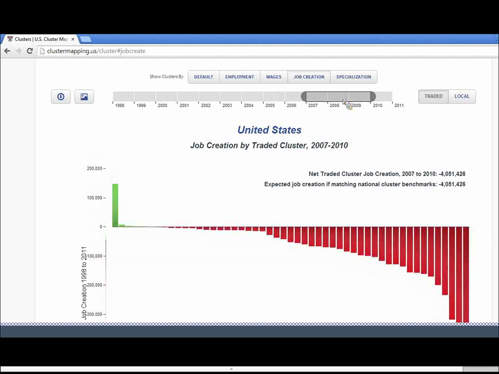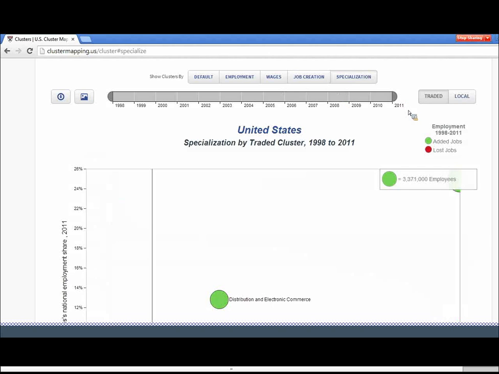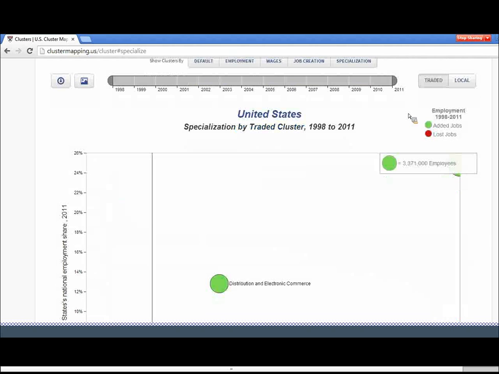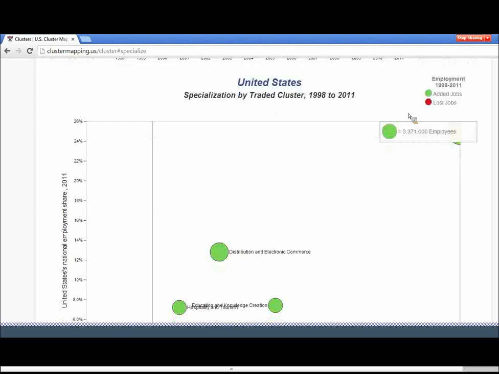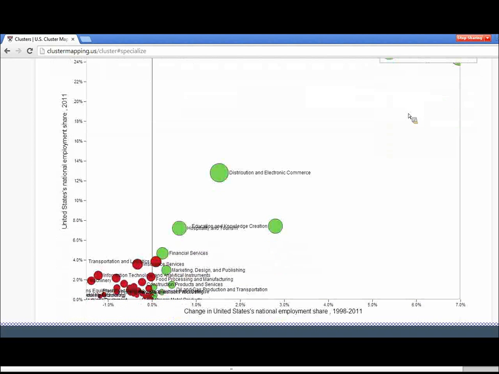Lastly, when you click on the Specialization tab, you are shown a scatter plot that measures the national employment share of clusters in the U.S. against the change in national employment share. To zoom in on a part of the chart, hover over the chart and use the crosshair cursor to drag and select a box around the part that you want to zoom in on.